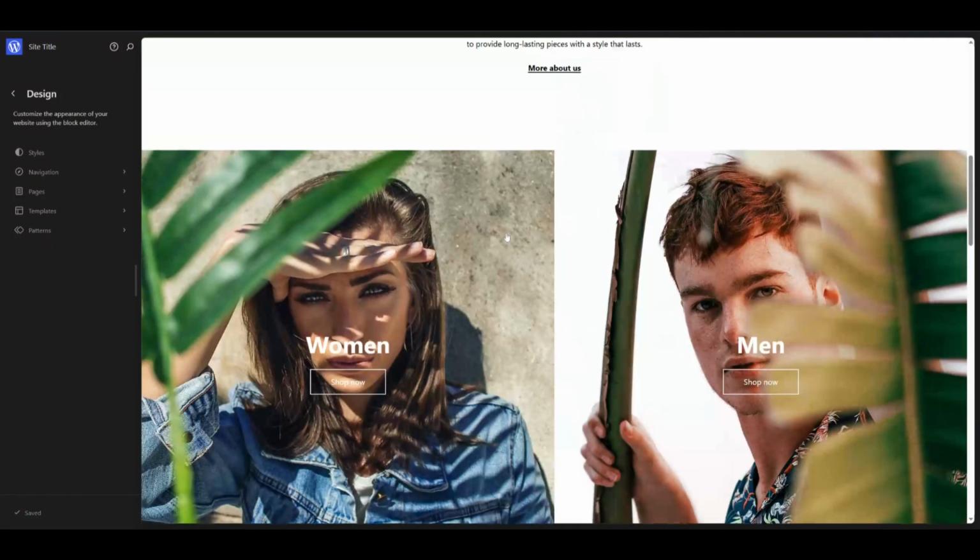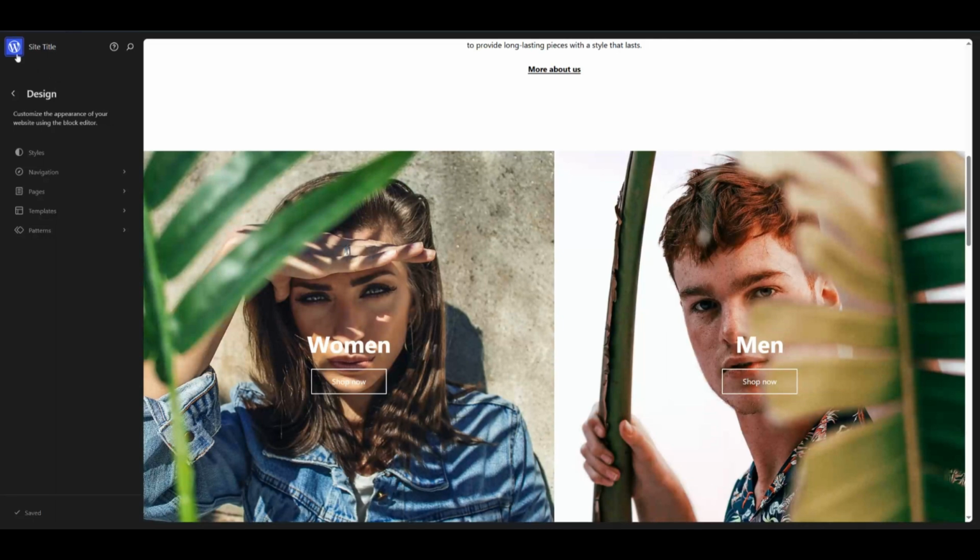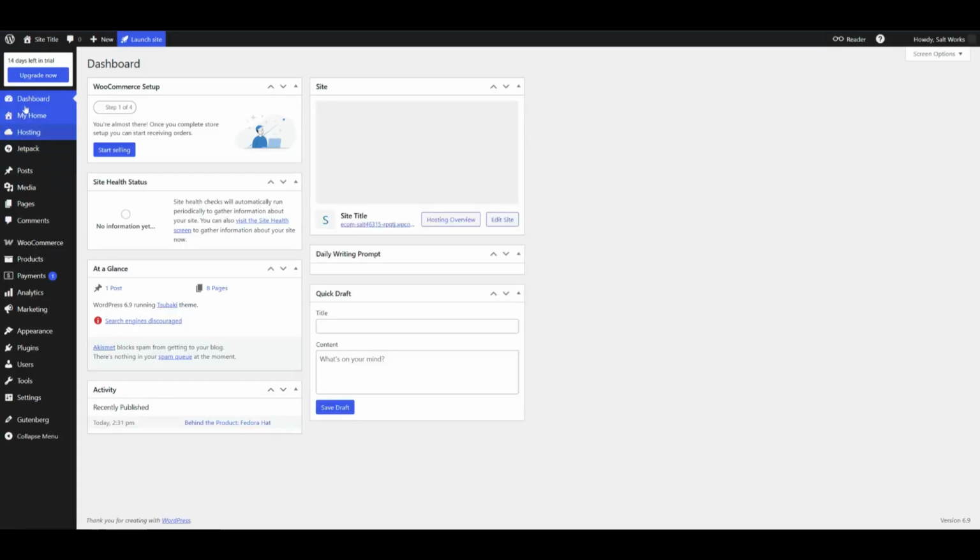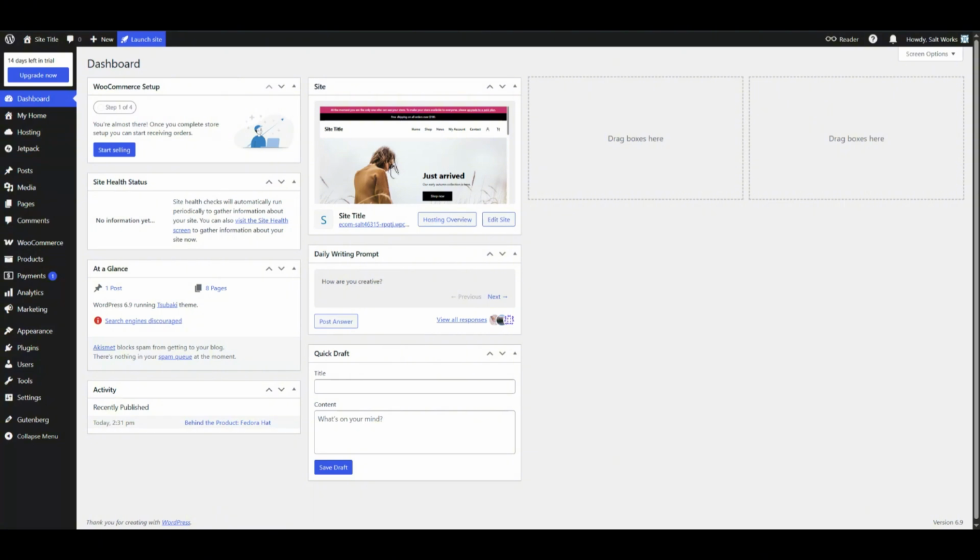Complete the wizard and you'll land on your main WooCommerce dashboard. Your store's basic structure is now ready. And that's it. You've installed the plugin, activated it, and run the setup wizard to configure your store's foundation correctly.